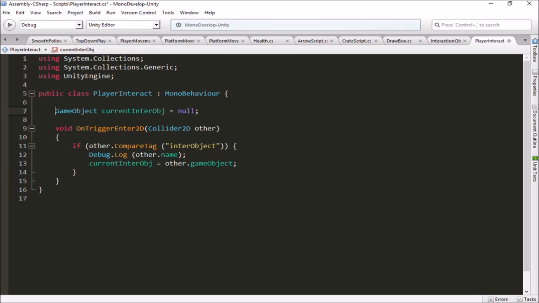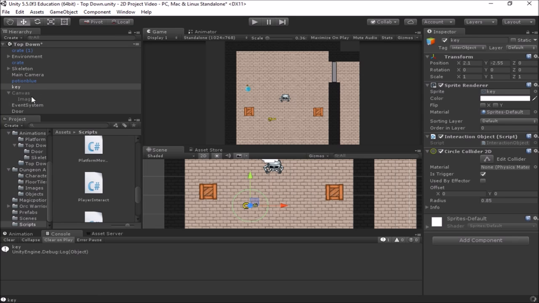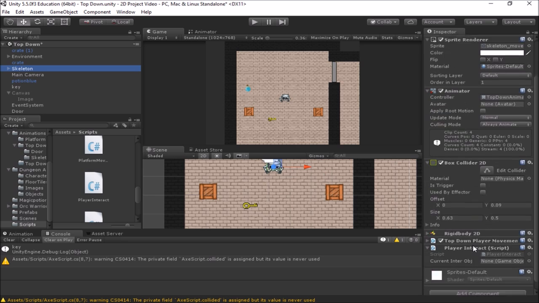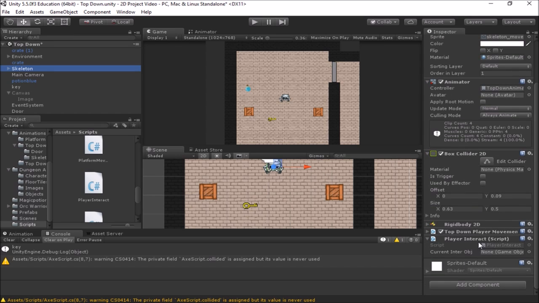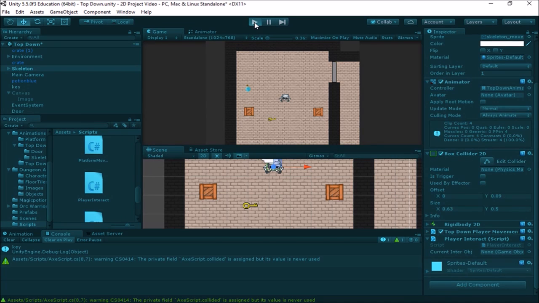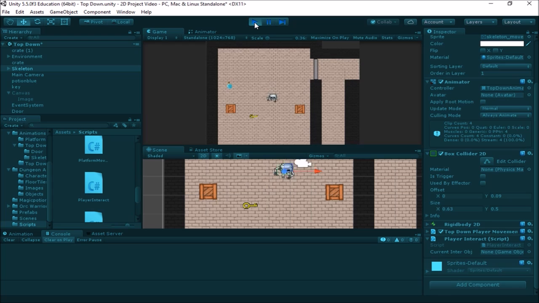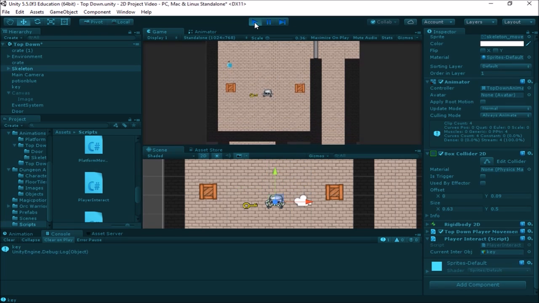Okay, and then let's go ahead and make this public for now so we can watch this out in the inspector. So when we go back now and we click in on our skeleton and we look here in his player interact script, we see we got current inter object right here. There's nothing there. When we hit play, and then when we walk down here and get into its range, you can see now that we have got the key stored in this variable here. So now we have a direct link to the object in our script that we can do things with.